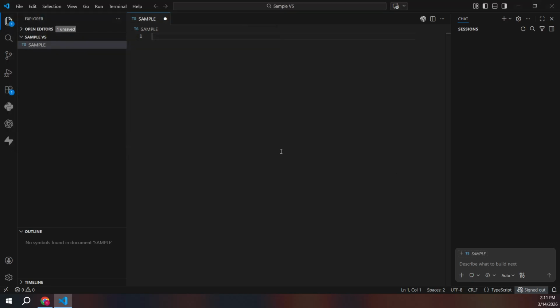That's the full process. Go to Base44, open your app's code view, use the download icon to export, and then in VS Code, open the exported folder through File and Folder.